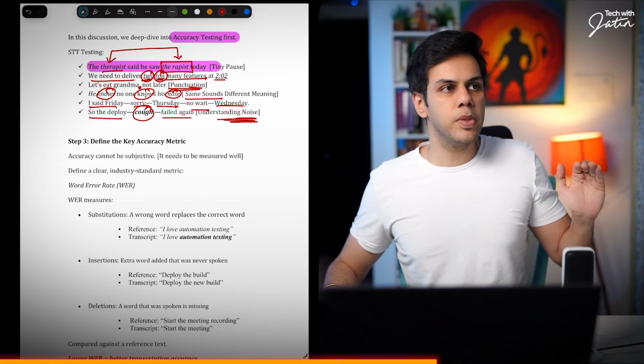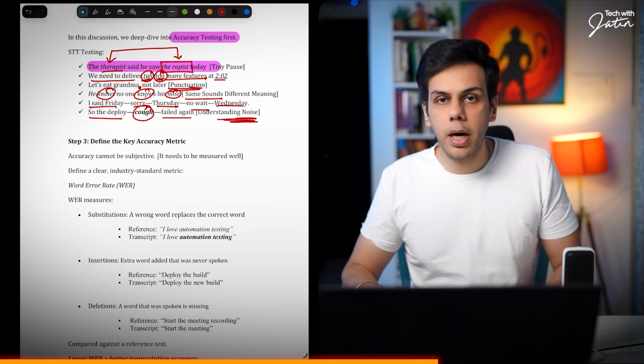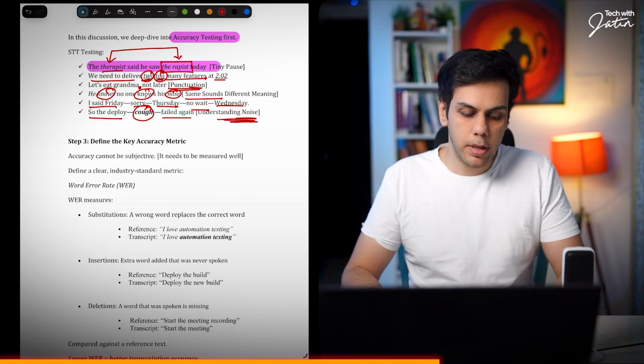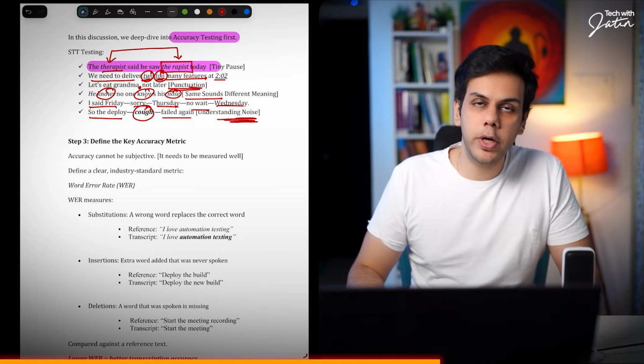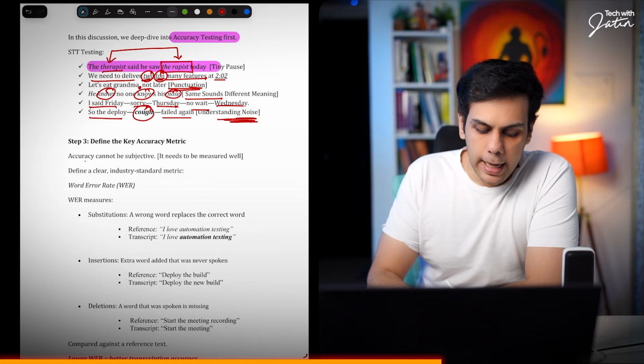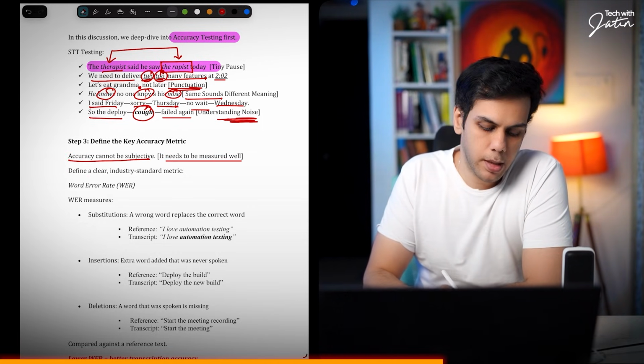Just because the speech is getting converted into text, we cannot just say that this feature is working accurately and you're getting the output. No, there should be a metric defined. Whenever you're talking about the accuracy of your speech to text engine, the accuracy is always going to be defined on word error rate. So accuracy cannot be subjective. It needs to be measured well.